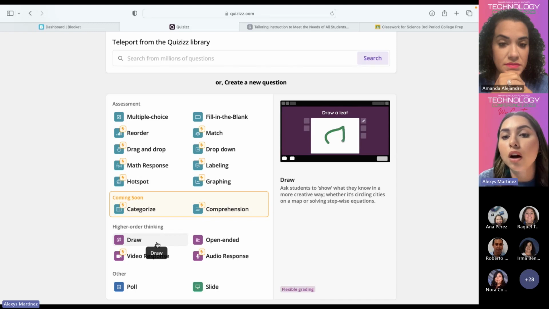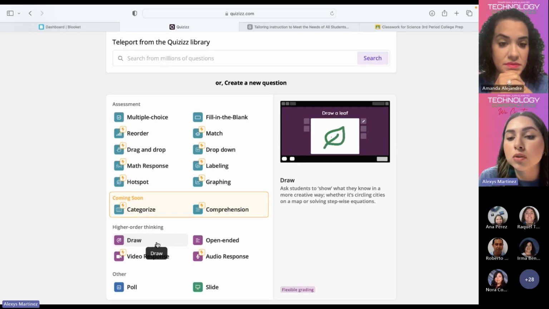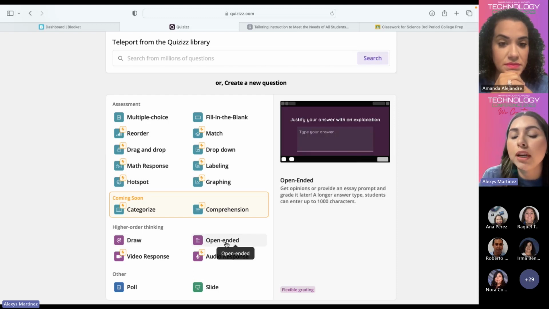We also have the draw. This one, they're showing the student draw a leaf. So this would be great for elementary, or even for middle school or high school, right? You can tell them, okay, go ahead and circle the producer in this food chain, or go ahead and circle the secondary consumer in this food chain, or whatever it may be. We also have the open-ended. So that way they're able to practice their open-ended.